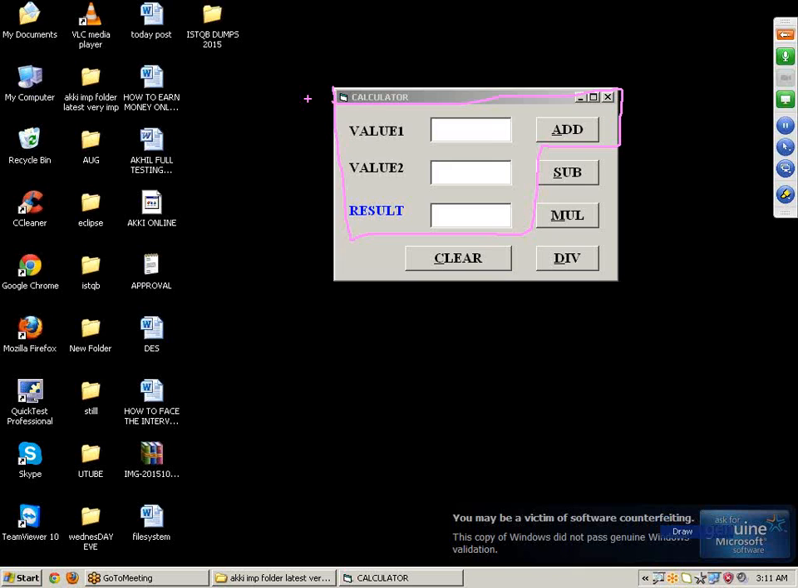A module is nothing but a group of functionalities that perform a major task. Not only a single functionality. Here, value 1, value 2, result, and add are all functionalities, a combination of four functionalities. A module is a group of functionalities performing a major task. A module is a complete task.